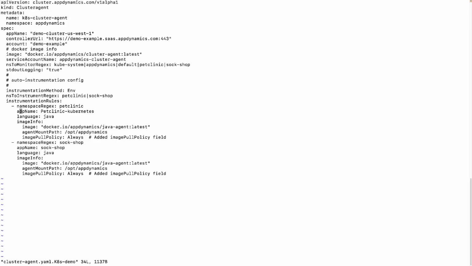There are several options here. You can name it manually like we've done here using app name or using default app name. You can actually let it pick up the name of the namespace. Many times applications are deployed in separate namespaces, so that could be a good strategy to use, just using the name of the namespace.